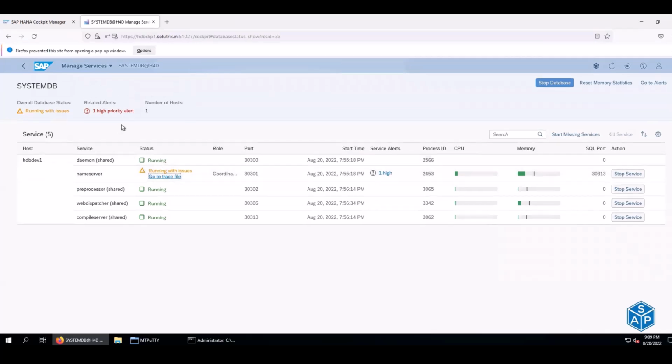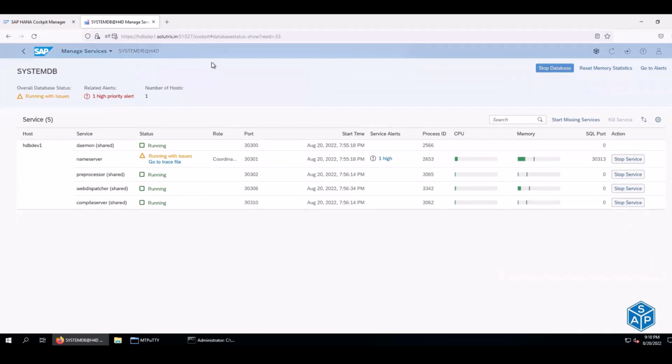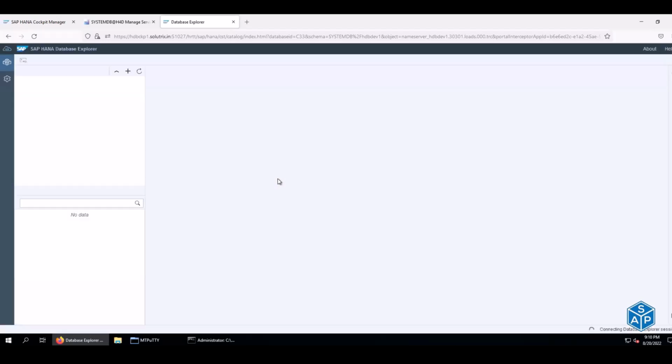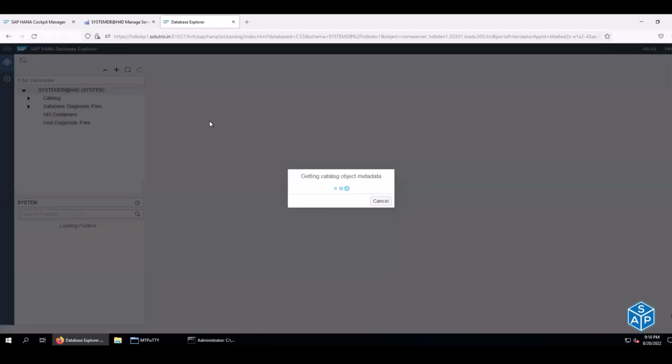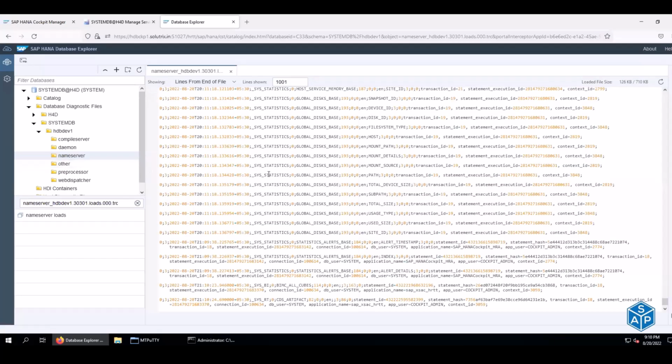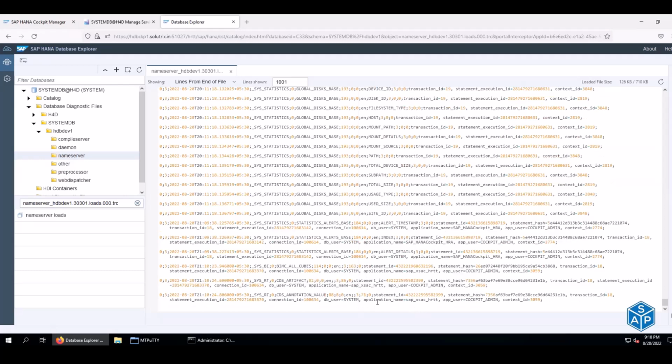Okay, running with issues. Allow pop-ups. So this is opening Database Explorer, another application in your HANA Cockpit. Here you can see all the traces for your database. Okay, for the name server, what is the issue? Global disk base. What is the issue it is running with?